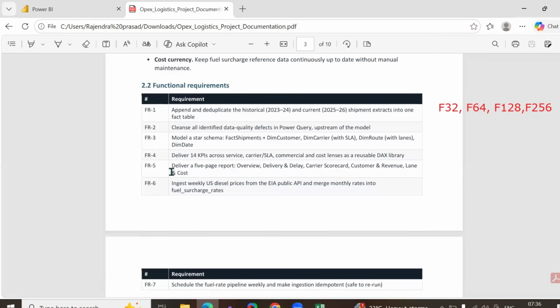So this is what. And what is the requirement? Append and deduplicate the historical and current 2025-2026 shipment extract. There are two files that we have, historical and the current data. They want to have it appended. So how do we append it? Let us see that. Clean all the identified data quality defects in Power Query Editor upstream of the model. So whatever we do in the Power Query Editor to our table is called the model.